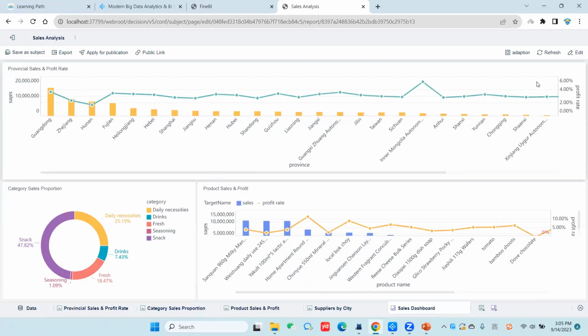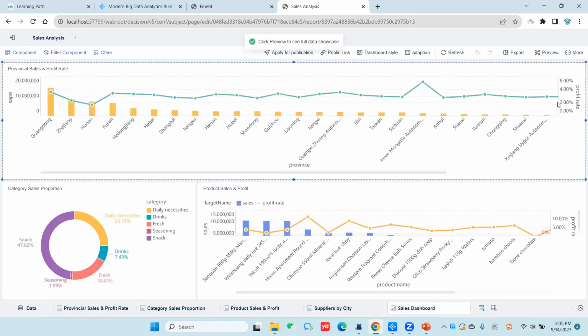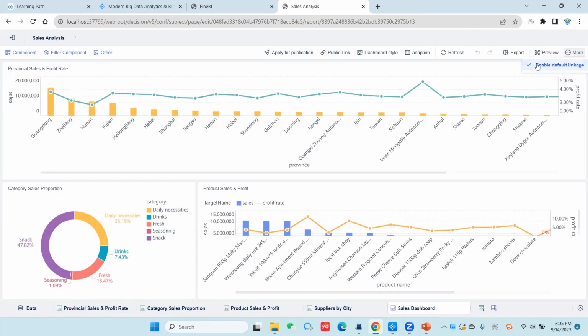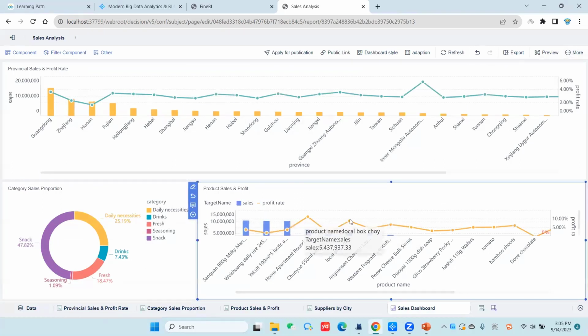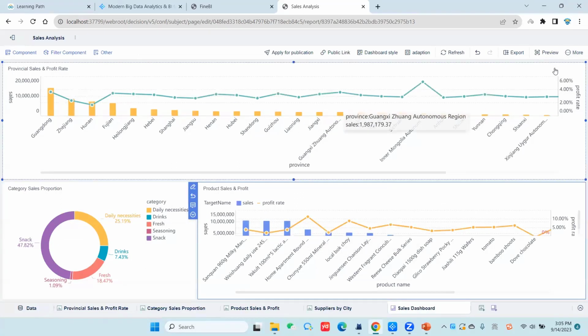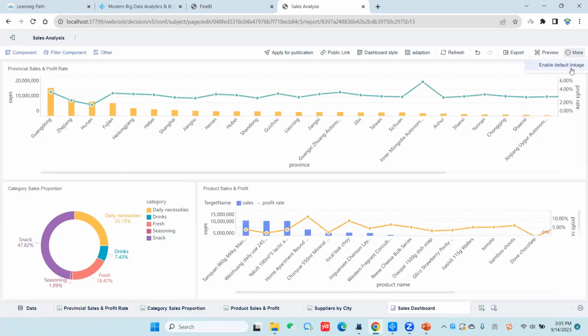But from time to time, if you want to force the charts to be static, you can also remove the default linkage. So let's go back to the edit panel. And so here, click more, and you can uncheck this option. And in this way, if you click any of the charts, none will react. Okay, but for today's example, I will maintain the default interaction.